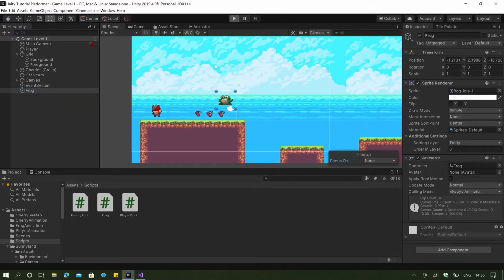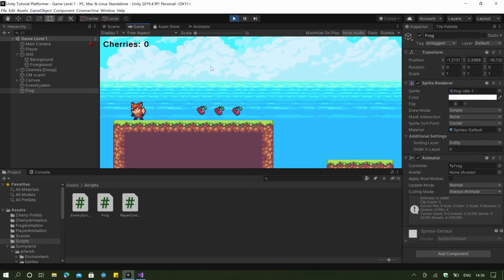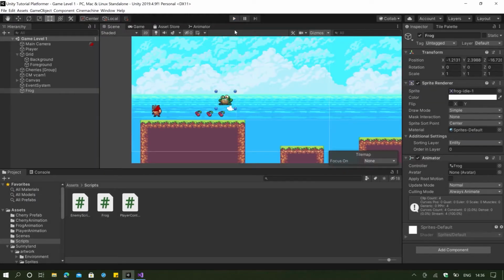As you can see, if we click play right now, the frog literally disappears. And you know what? I've actually solved this problem before, and I'd like to ask you guys right now to try to solve why the frog disappears. So pause the video right now and try to figure out why the frog disappears.